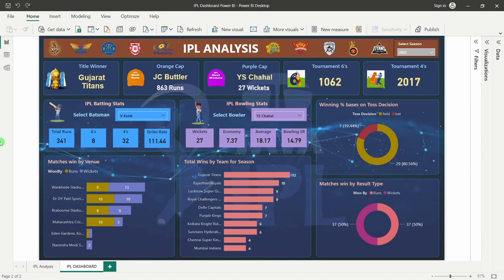So not to worry if you don't have these servers installed on your computer. I will also mention some links where you can install these servers on your local machine, and then you can connect to Power BI Desktop.